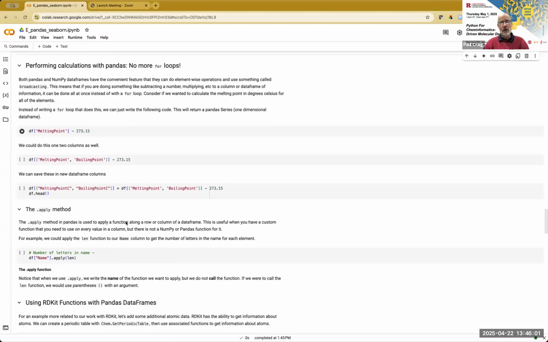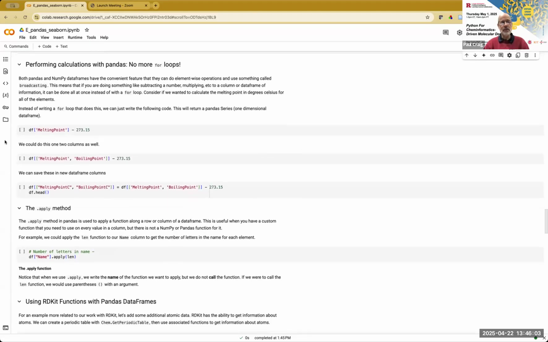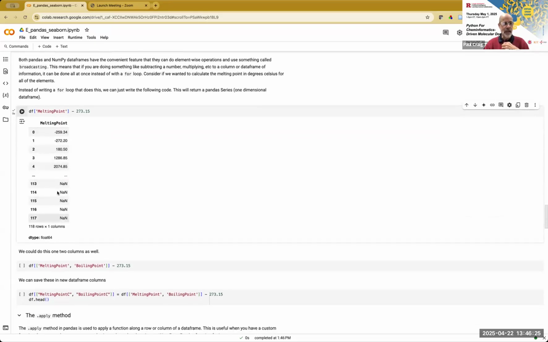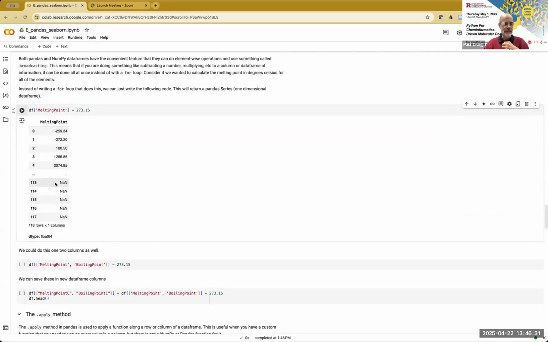We can also use Pandas for calculations. So we can do a calculation on all the elements in a particular column. For example, if we want to convert all of the melting points from Kelvin to Celsius, we have df and then melting point here in quotes, minus 273.15. When we do that, we get a melting point that's shown here. Notice that some of these are NaN, which means not a number. So there's no recorded melting point for elements 113 through 117.